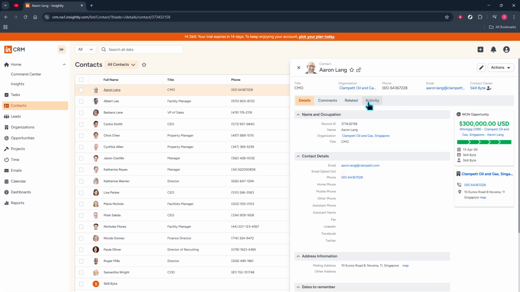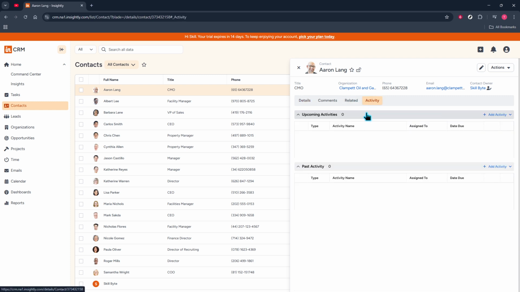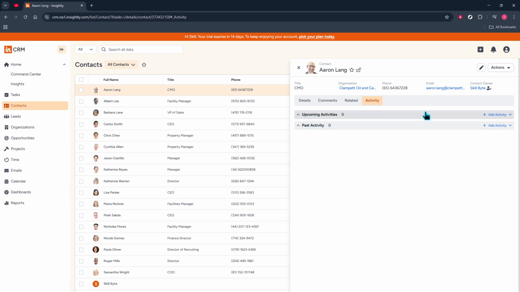Inside the contact record, switch to the Activity tab. Here you'll see two views: upcoming activities and past activity. Choose the one that matches your goal. If you're recording a call that already happened, work in past activity. If you're scheduling a follow-up call, use upcoming activities so it appears on your to-do list.